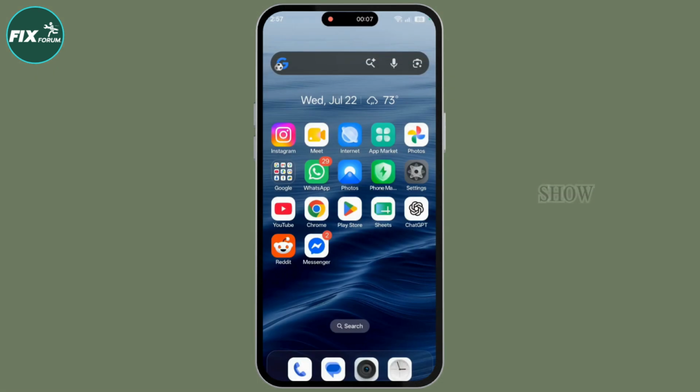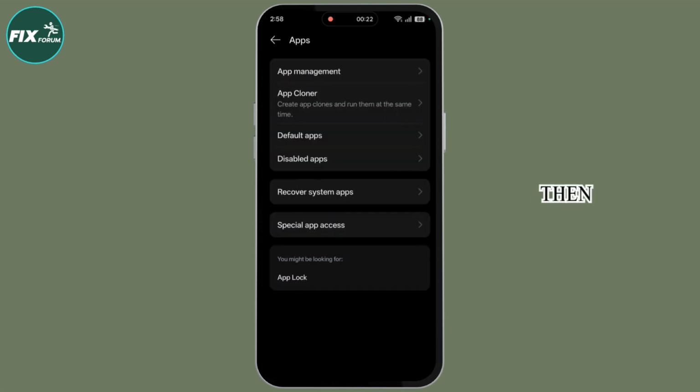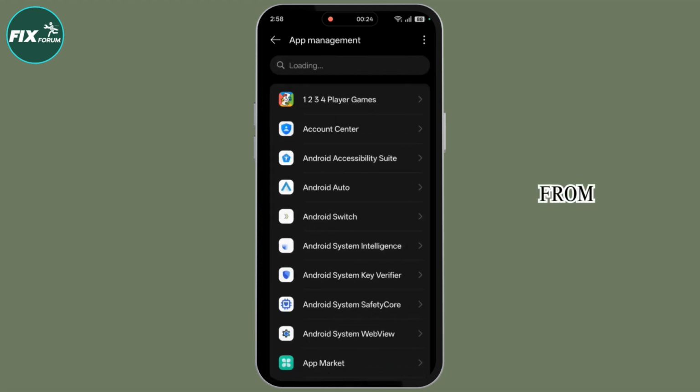In this video, I will show you how to fix spinning circle on a message request on Messenger. So if you're facing such error, what you can do is simply open up your settings, scroll down below until you find apps, then click on it, then go to app management.